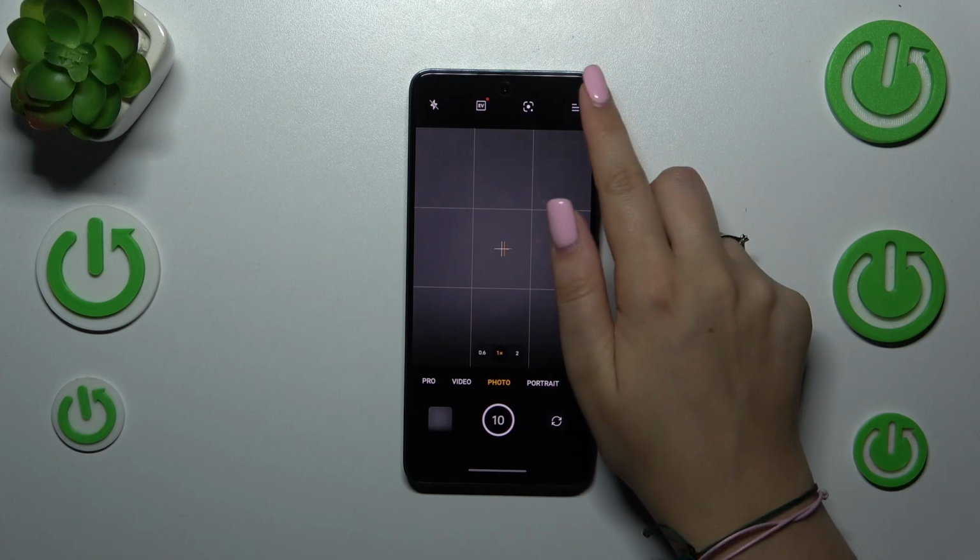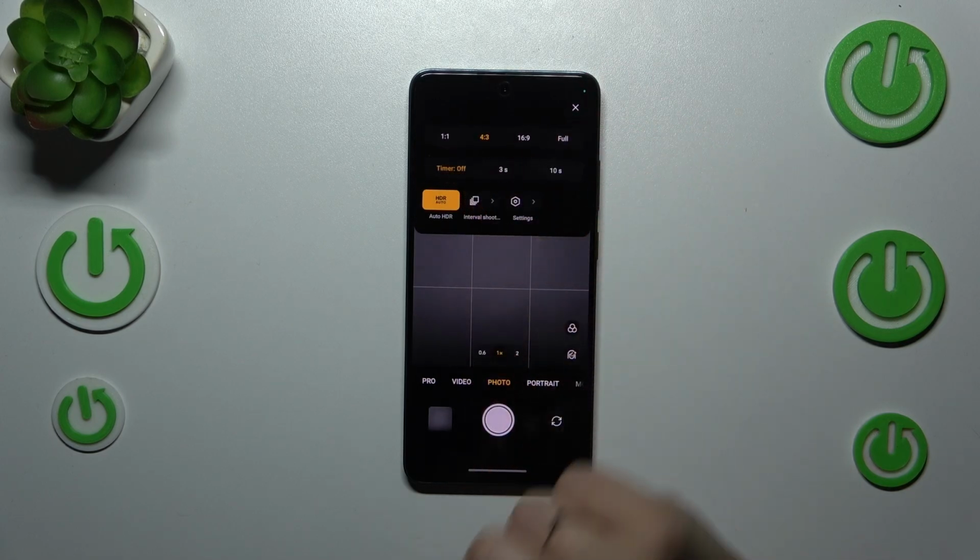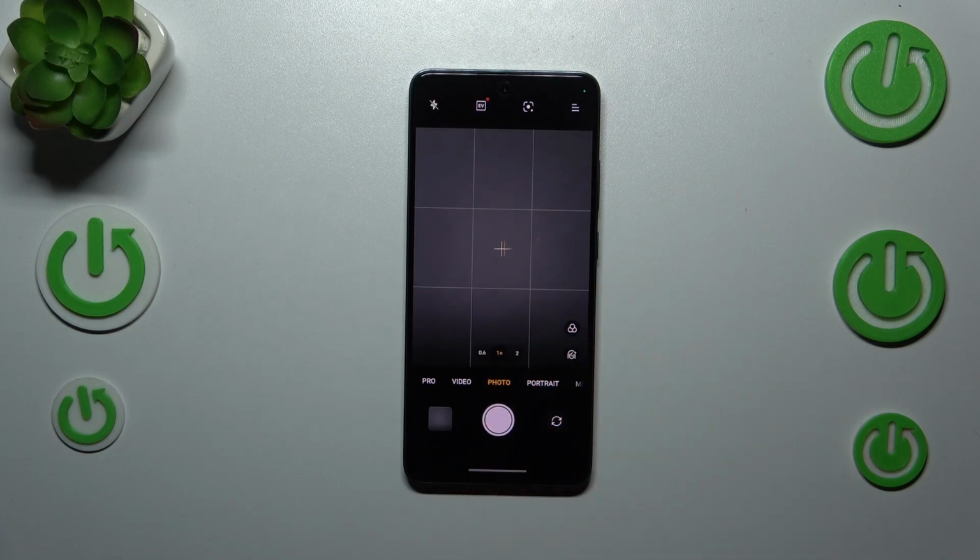To turn it off, just enter the options again and tap on off, and from now on your device will take photos right after touching the shutter button.